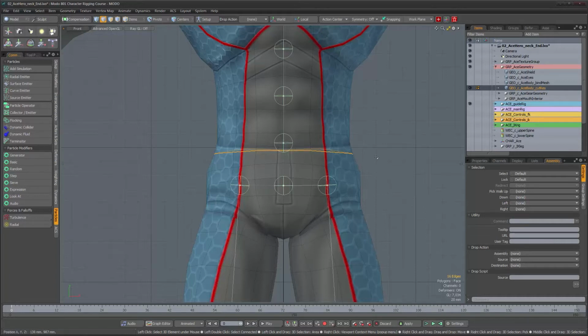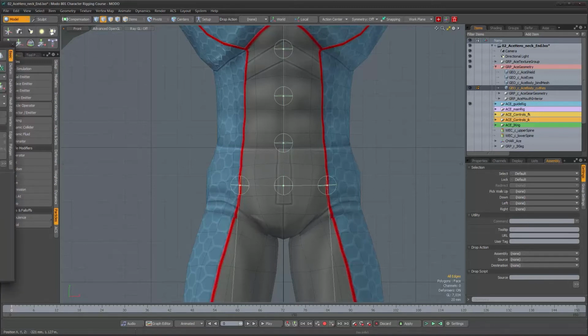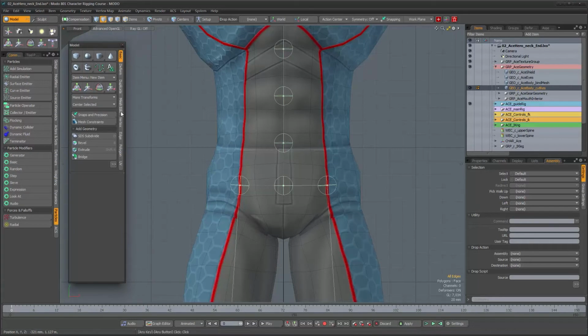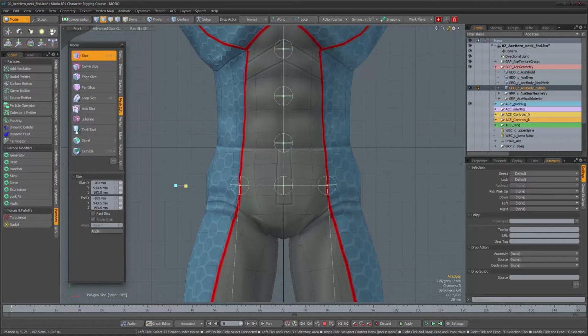Actually, I'm going to undo that, and this time, instead of splitting the edges, I'm just going to go ahead and cut across the mesh at points that I deem more suitable for the joints that I'm working with. So let's go to our mesh edit and do a slice right there. So you can see that we have some extra edges. Let's do another one.